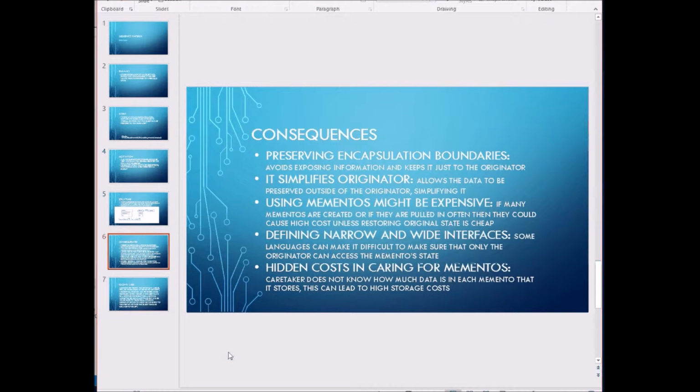Defining narrow and wide interfaces. So this pattern can be hard in some languages to ensure encapsulation. We only want the originator to know what is the memento state, and in some programming languages this could be easier or more difficult depending on the ability of the language.